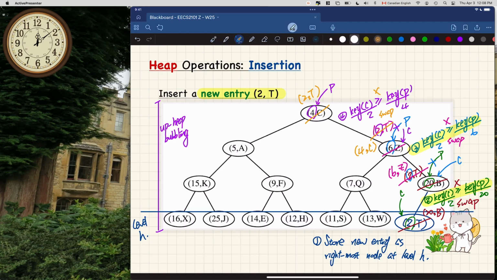And if you look at the contents over here, we got 20b, 6z, 4c, and also 2t, right? So that's the new contents. And we got these steps over here, right? Practice this when you actually study for that.